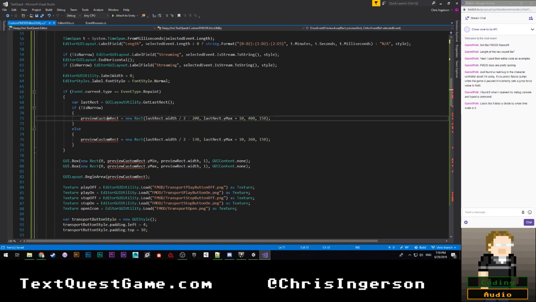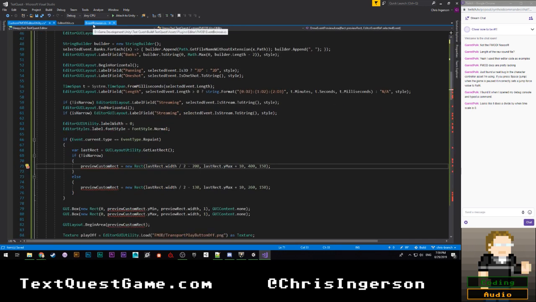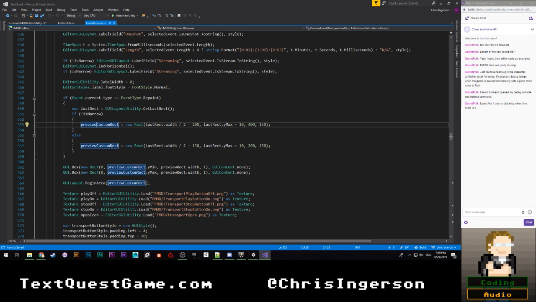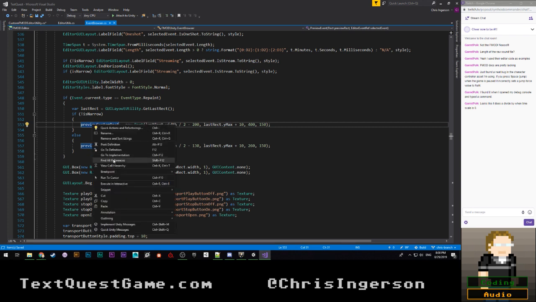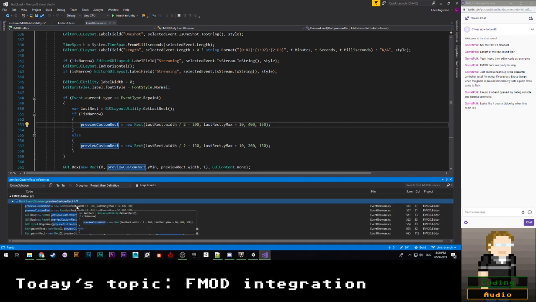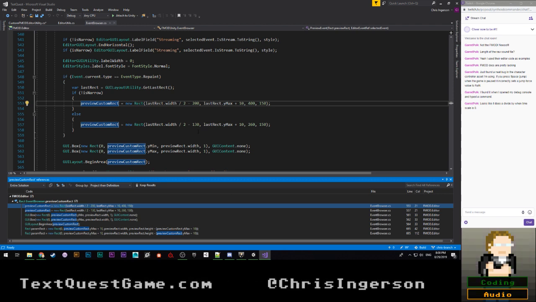Oh boy. Preview custom rect. What are you? Let's find out. Let's see. Repaint. Preview custom rect. You're just rect. Okay. Not super useful. Find all references. Last rect. How odd. Wait. It's only set. That seems odd. That seems unnecessary, actually. But, okay.